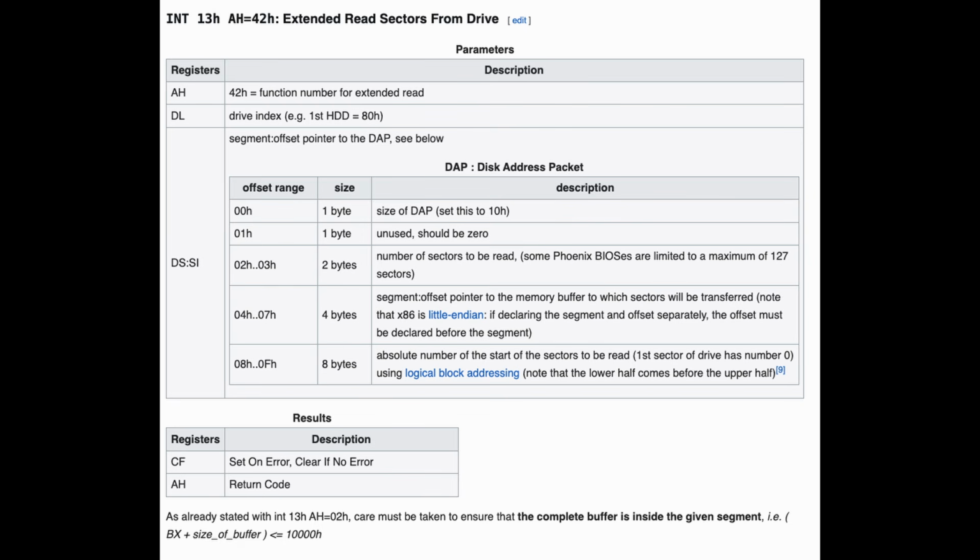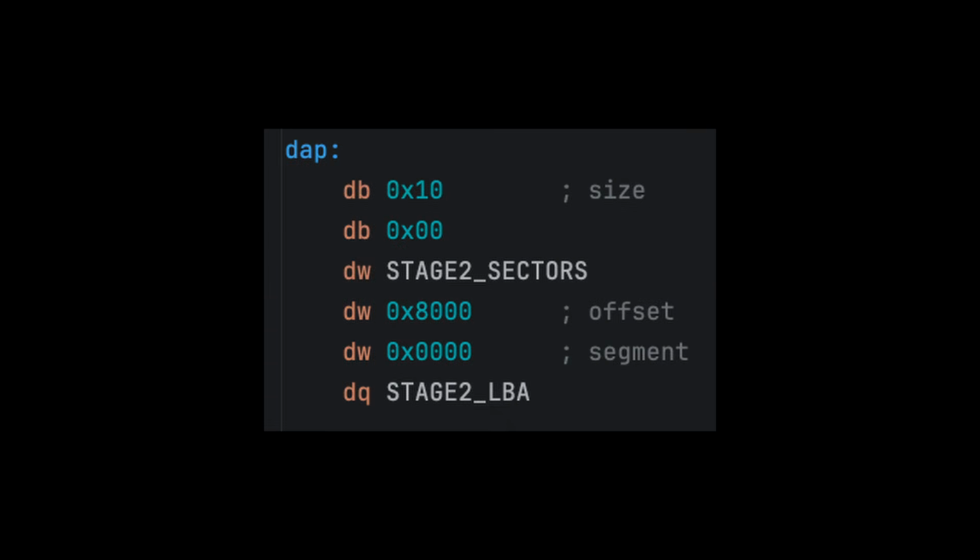This image shows the function input parameters. AH is the function number, DL is the drive index. We are using an HDD, so we will set it to 80 hex. The DS:SI pair should point to a DAP structure, and this is the DAP definition. We define our DAP to load our second stage loader.